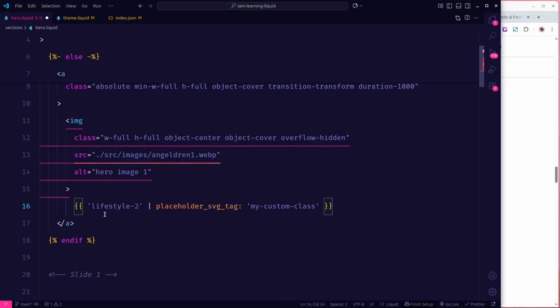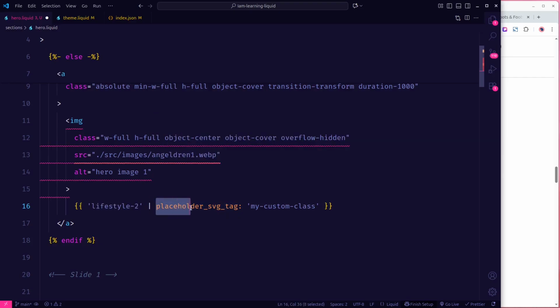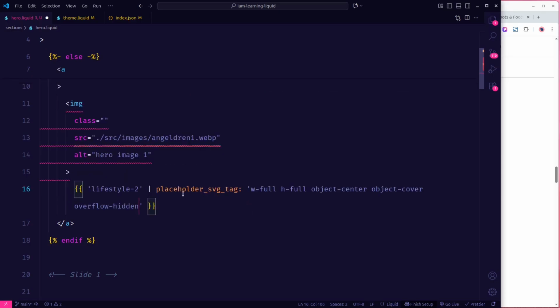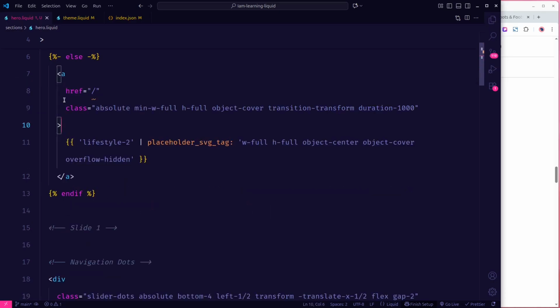over here. Okay, so it's going to be lifestyle-2, and then you need to have this pipe to add the filter, which is placeholder SVG tag, and then we have a custom class here that we can remove and replace it with what we have over here, and cut it and add it like that. And I can remove this image tag and we should be okay like this.